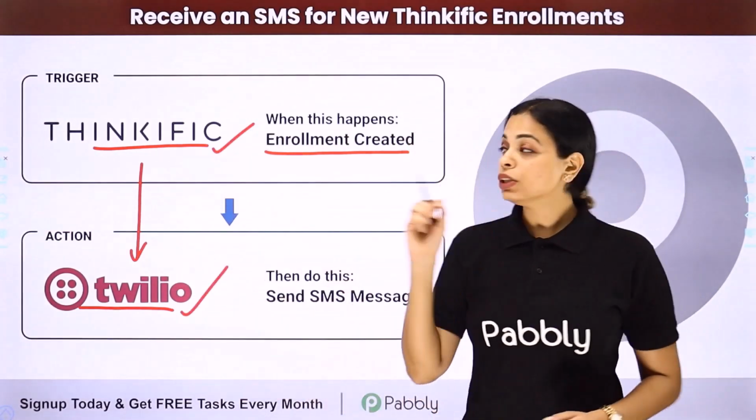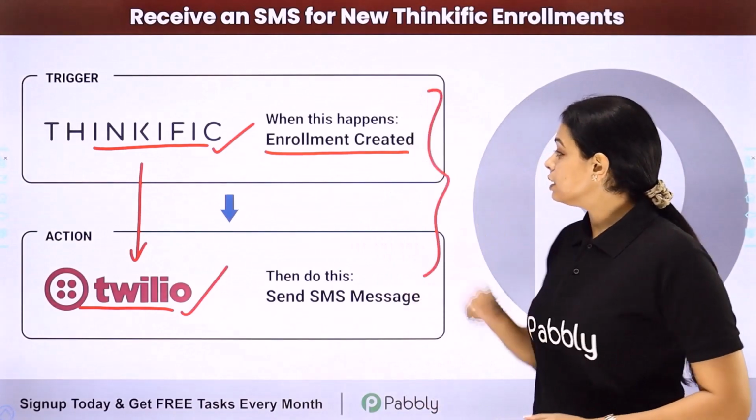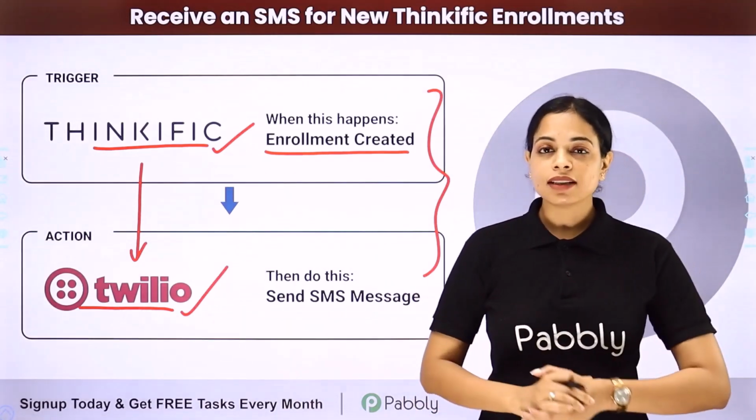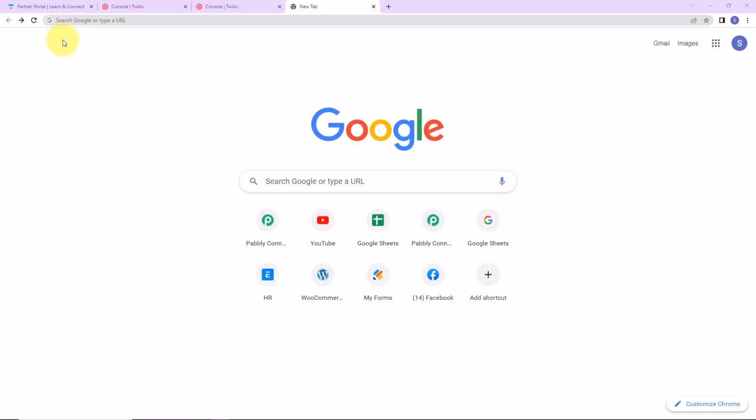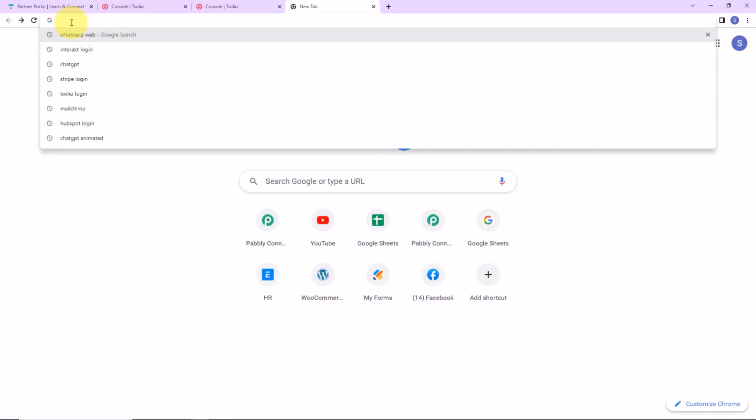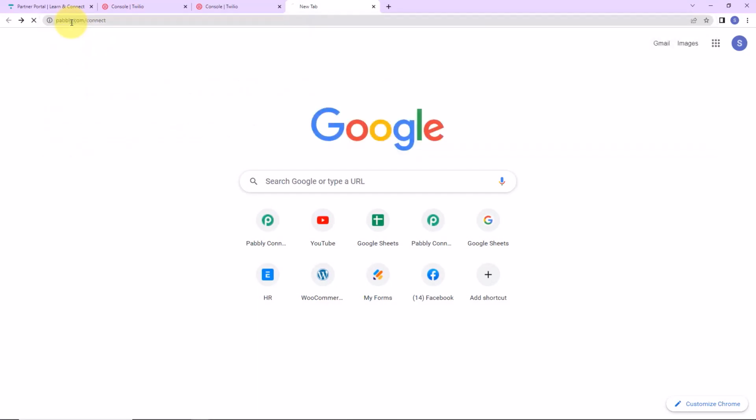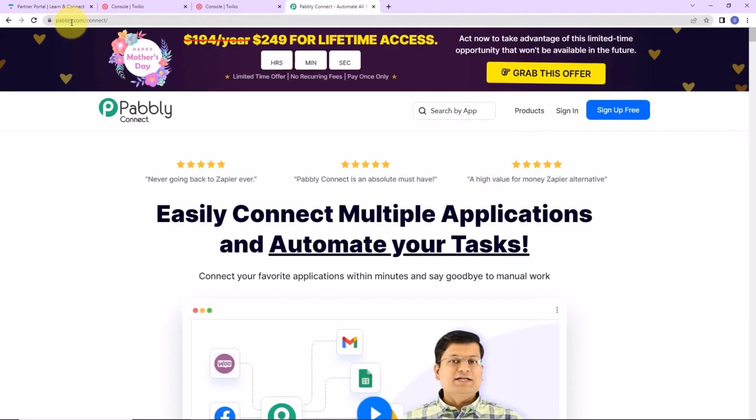Now, how can you do this yourself, automate and integrate this entire process? To understand that, let me take you to my screen. To begin with the process, we are first going to type the URL pabbly.com/connect. And as we do that, here we have reached the landing page of this software. Now on the right hand side, we have got two options, sign in and sign up for free.